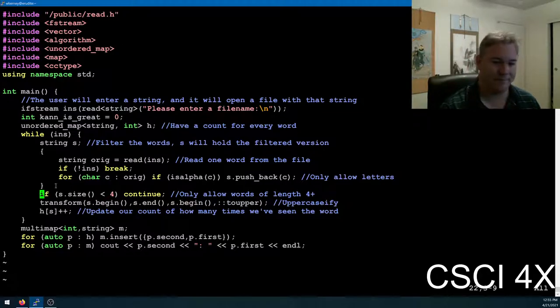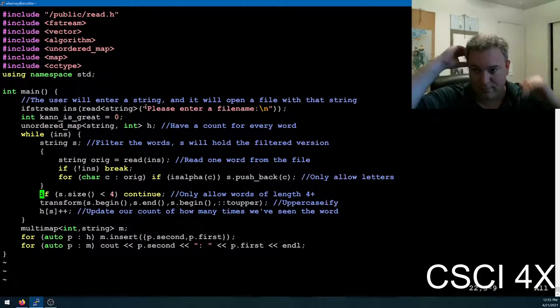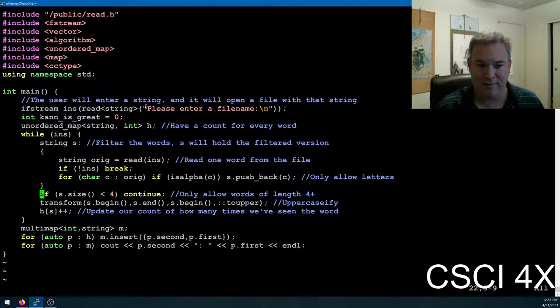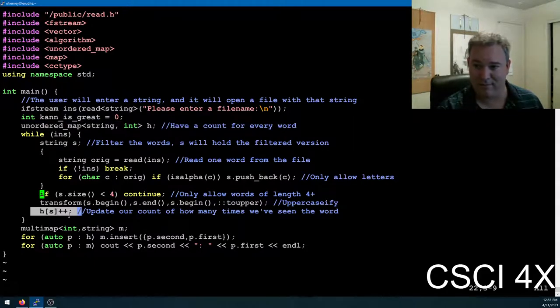So when you finish with CSI 41, it's like the expanding brain meme, right? You stop having to worry about mundane details, like making a hash table. You just make it, and then you can just update the count like that, right?